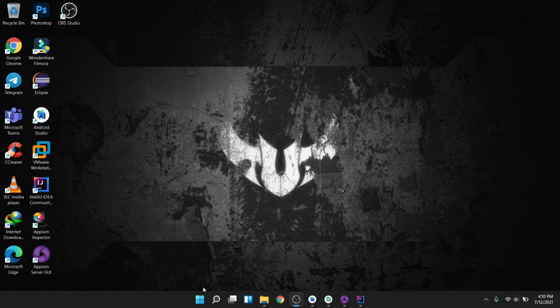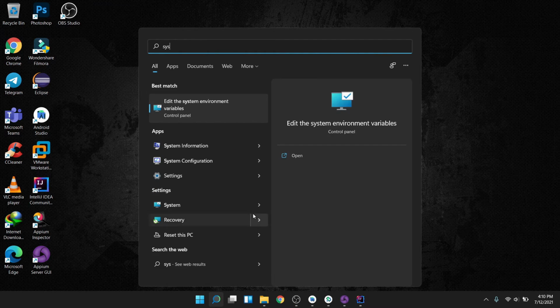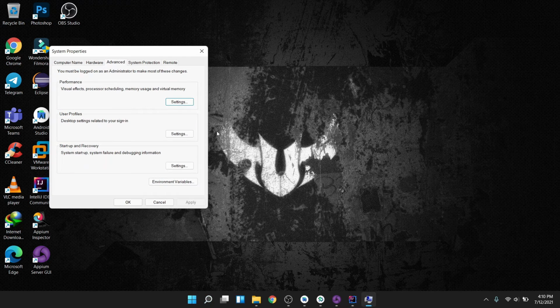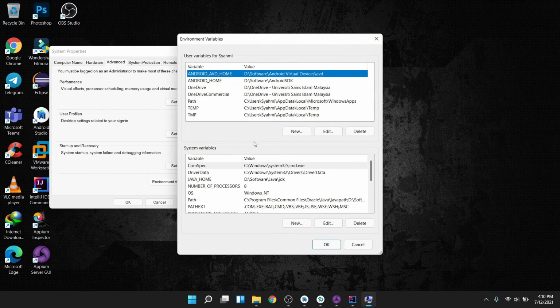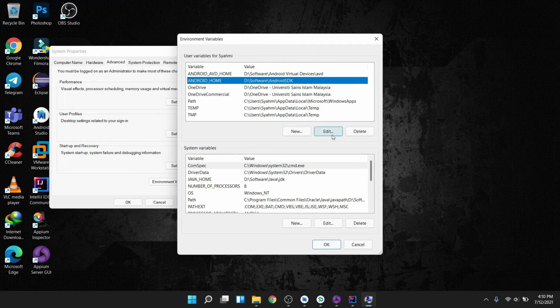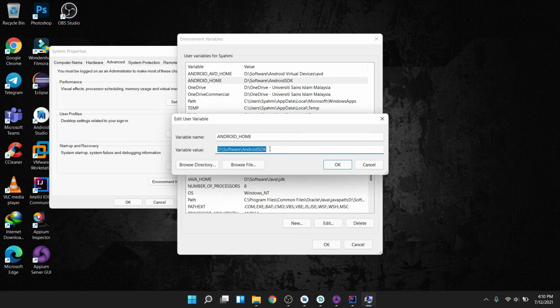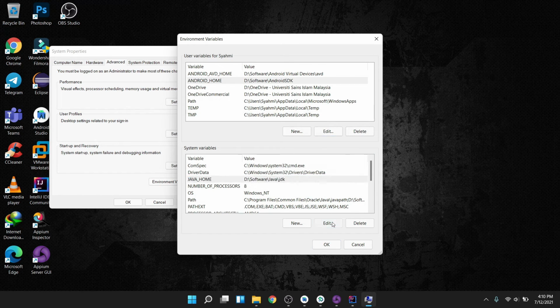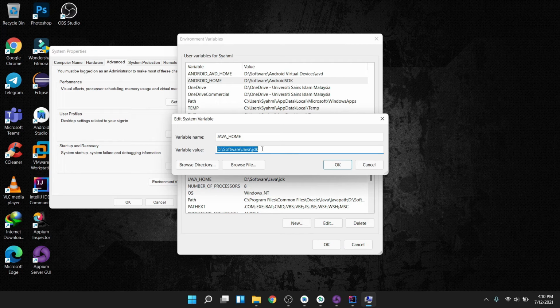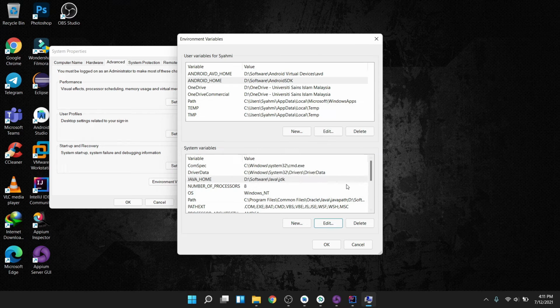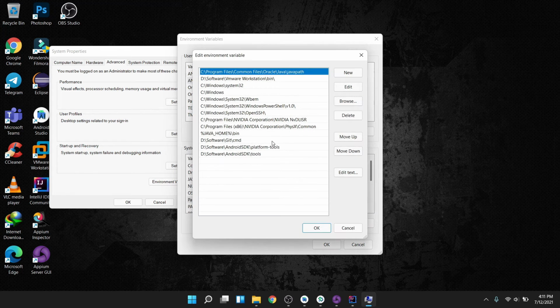Alright, first of all, we go to the system environment to configure several variables in our Windows. The first one is Android SDK, which we already have in our computer when we install Android Studio. So just paste the path here. The next one is Java Development Kit. Also just paste the path here. Another one is Platform Tools, which is for ADB. Also the same process, which is create new and paste the path.